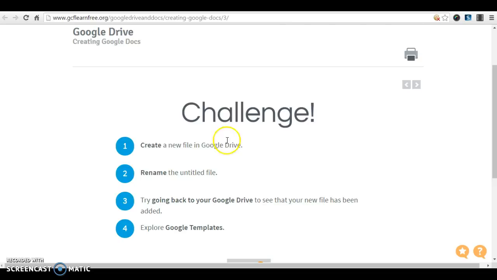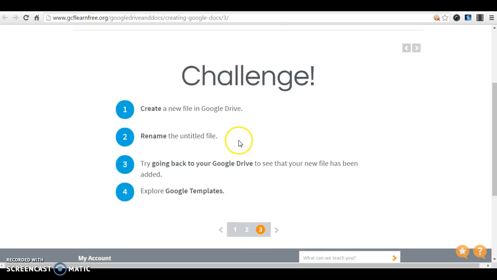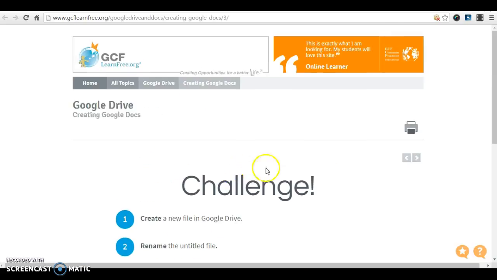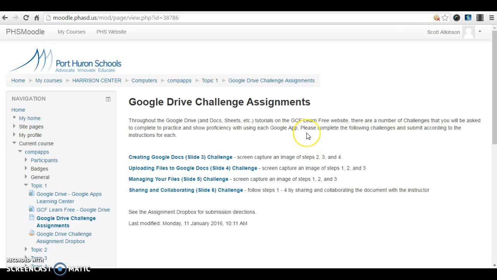So it tells you what to do. Create a new file in your Google Drive, rename the file, go back to Drive and explore the templates. That's the challenge, and they get harder, and there's more to submit as you build through the class, but I tried to make it so that the class built from one assignment to the next so that you weren't learning skills ahead and it was going in a typical building block manner.